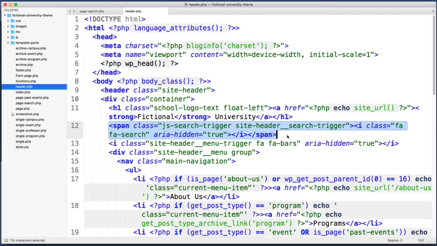And in our HTML, I actually have two copies of that search icon. One for the mobile layout and one for desktop. So we're just going to make a minor change in two locations. The first, just a few lines below our header element, we see a span with a class of JS search trigger, and it contains an I element with the search icon.